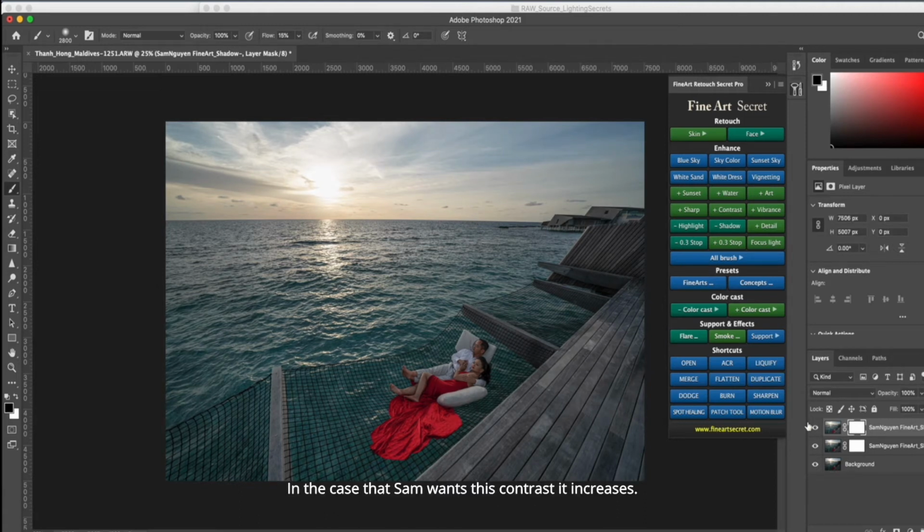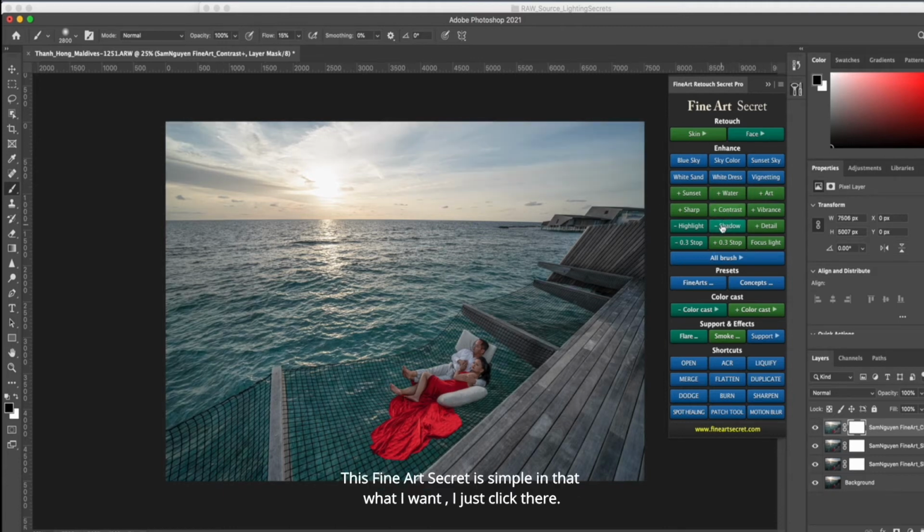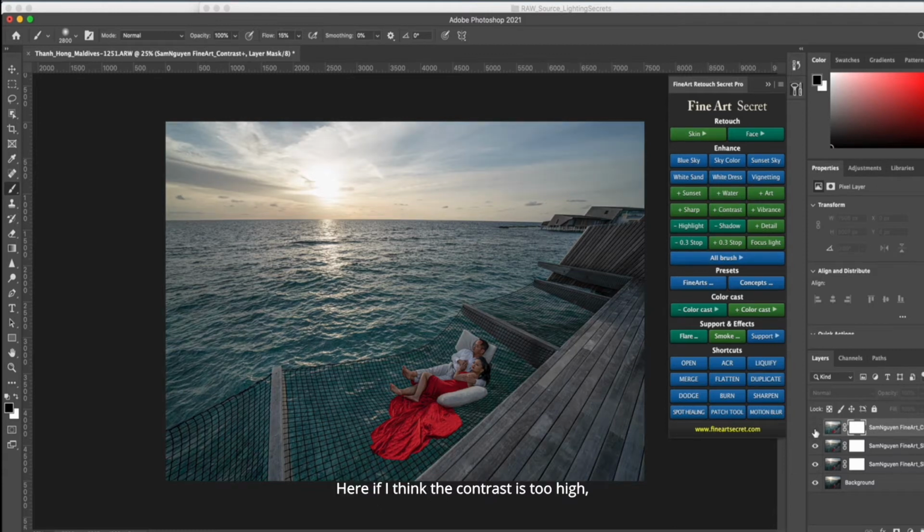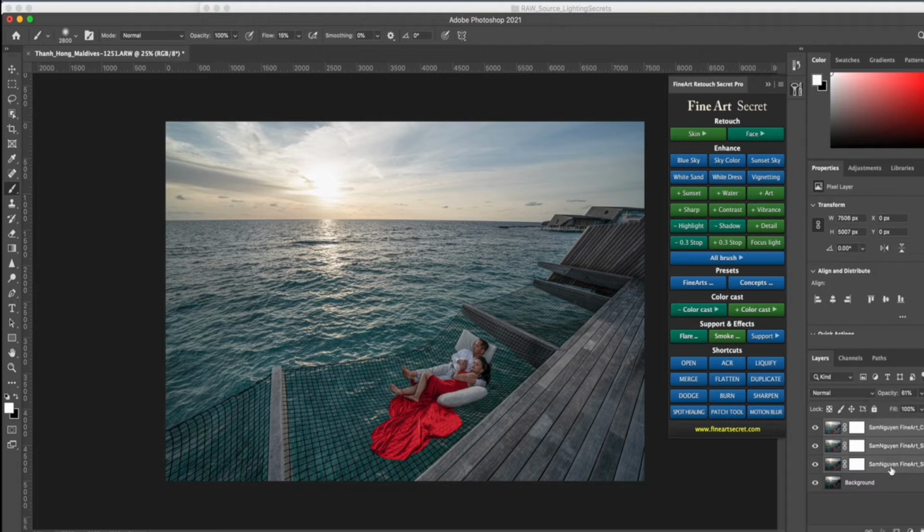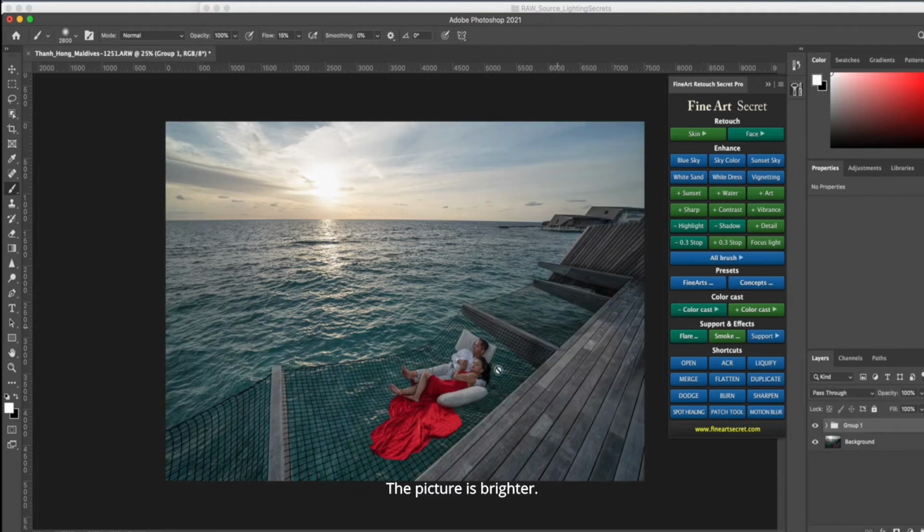In the case that Sam wants more contrast, it increases. Here it is missing details, then Sam will click on plus contrast. This FineArt Secret is simple in that what I want, I just click there. Here if I think the contrast is too high, I can reduce its opacity. Before, after. The picture is brighter.